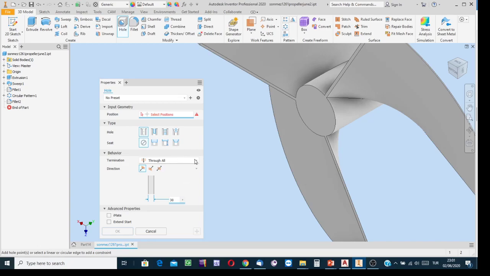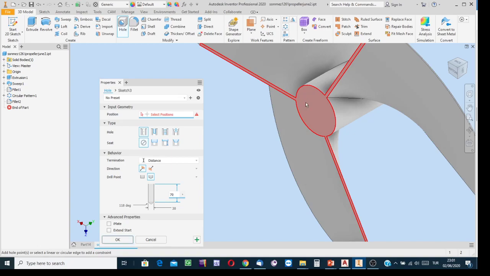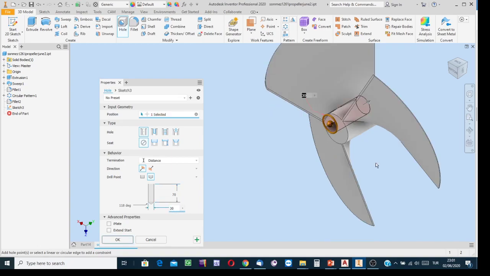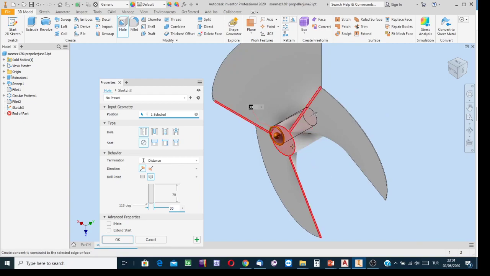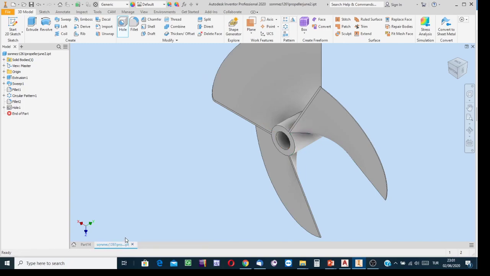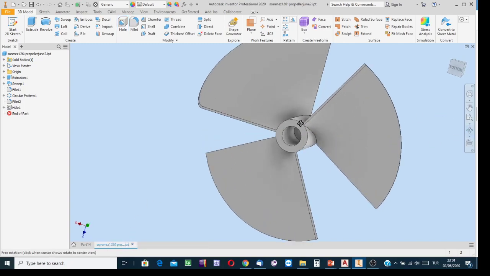Select the distance option, and then the length of the hole. The total length of the core is 100. Say that the length of the hole is 70. And then indicate the surface. To say that the hole is coaxial, indicate the edge of the cylinder. The rest is achieved by the software, and then say okay. Yes, this is the shaft hole.